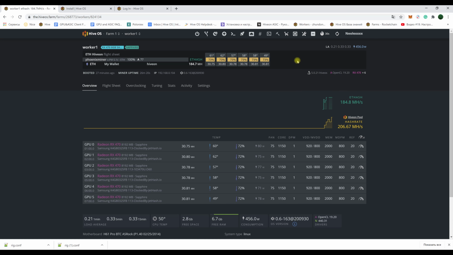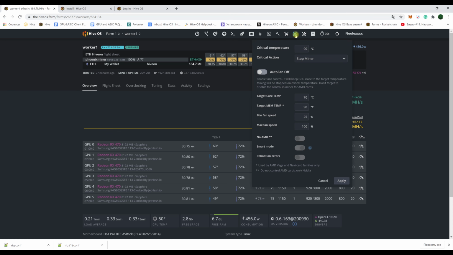By clicking on the fan icon on the toolbar, you can set a large number of parameters for controlling the fans of your GPUs, setting the desired temperature to maintain and actions to be taken when it's exceeded. For example, let's set the critical temperature in Celsius degrees and choose what action the auto fan will perform when it is exceeded: stop the miner, reboot the miner, or a complete shutdown of our rig.